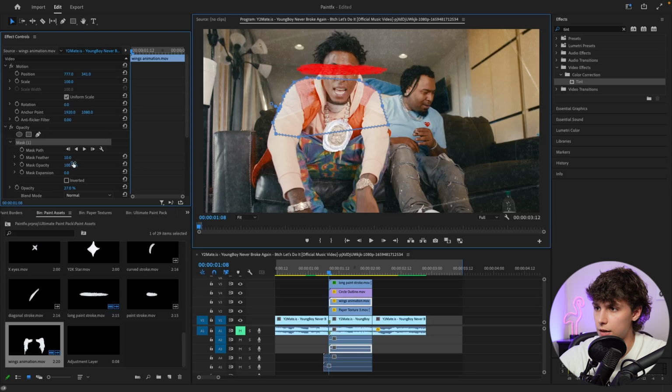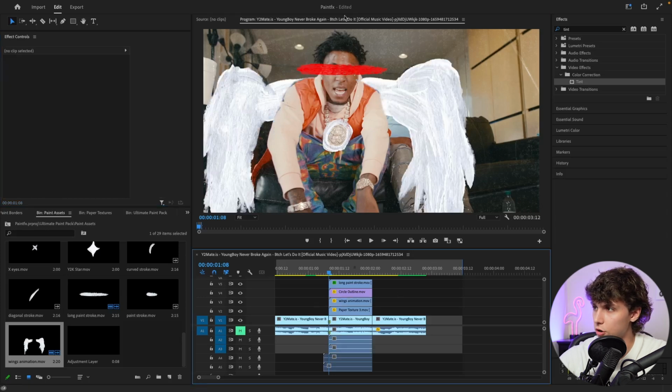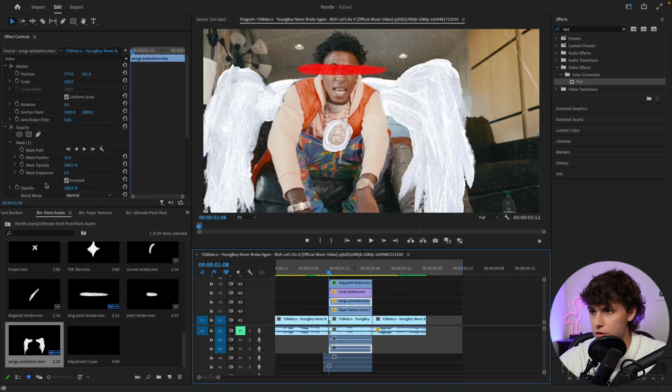Go ahead and set the opacity back to 100. And here we just wanna go ahead and check the inverted box. Now the wings are around his shoulders like they're behind him. Just to blend this a little bit more, I'm gonna go ahead and increase that mask feather a little bit.